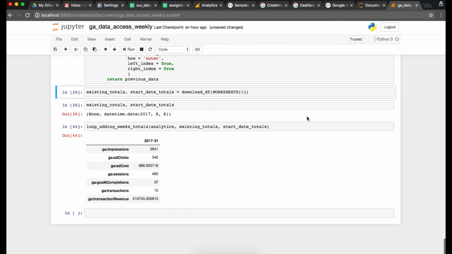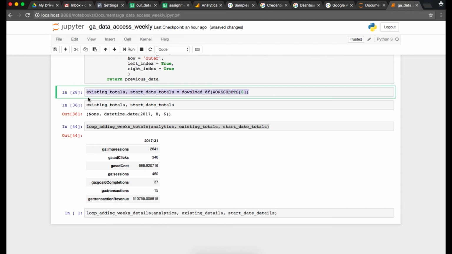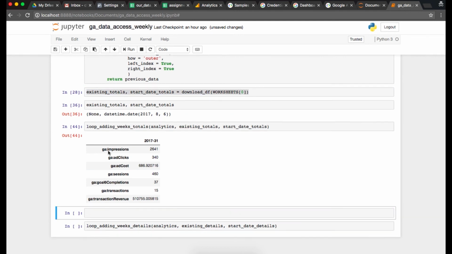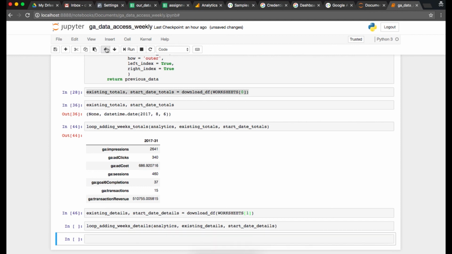Let's test our details function. First, we need to get the previous data from our details worksheet, so adjust the variable names and the worksheet we are extracting data from. Then run the cell and check the output. As before, we get none as previous data and 6 August 2017 as the DT date.